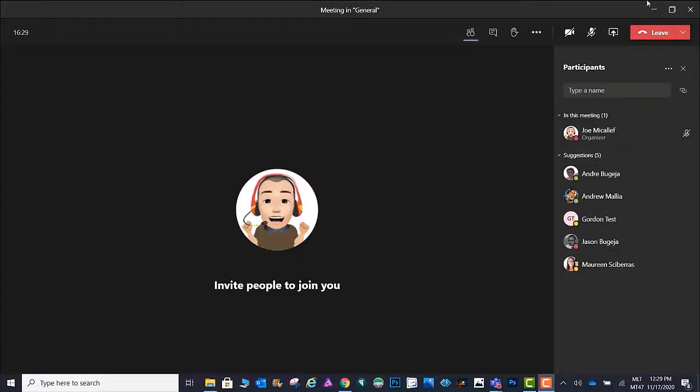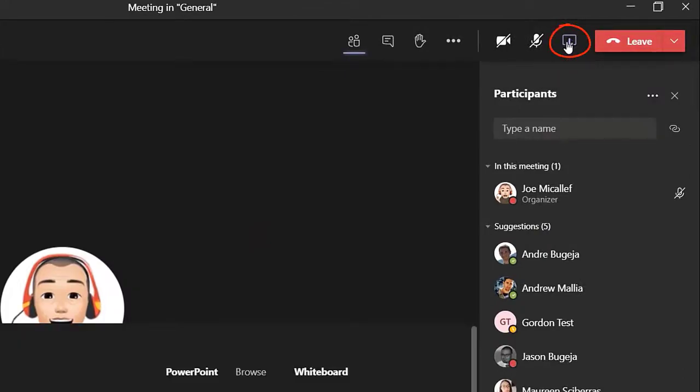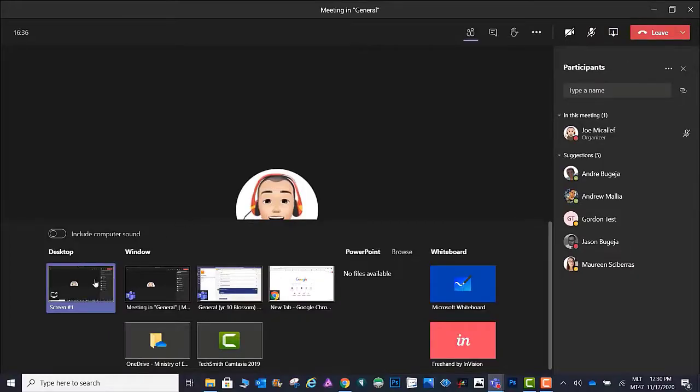So, these are various ways in which you can share your screen. You can share your desktop. This is the safest option to use while giving a lesson, since it allows you to show your students anything you have on your screen without problems.